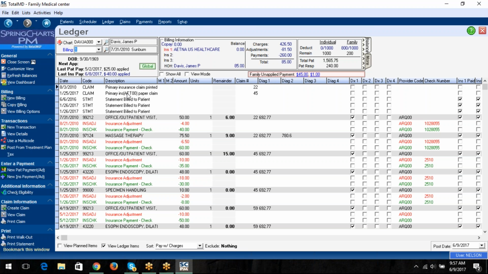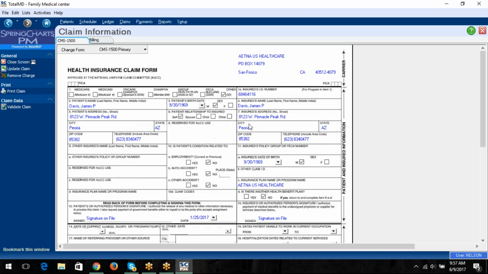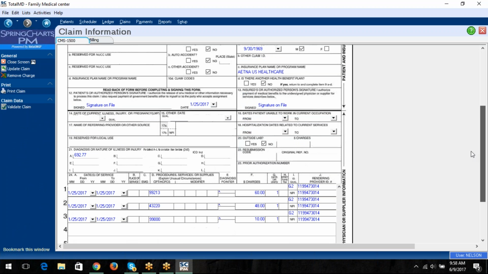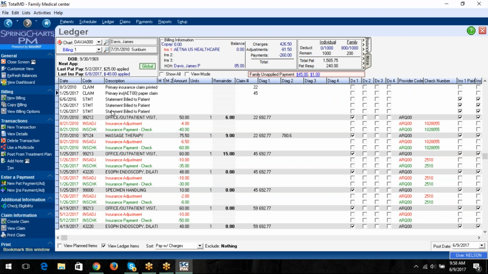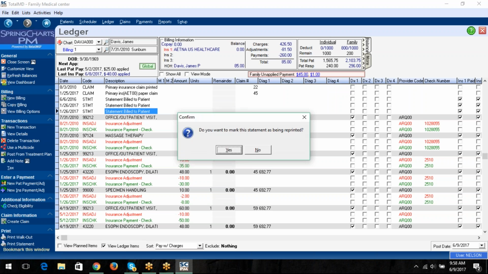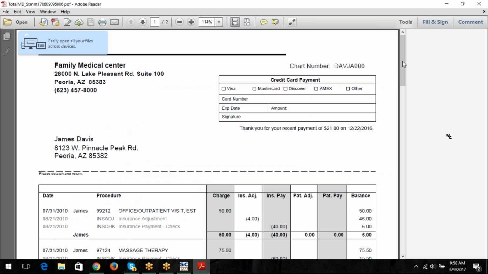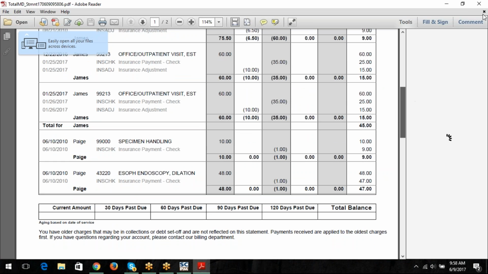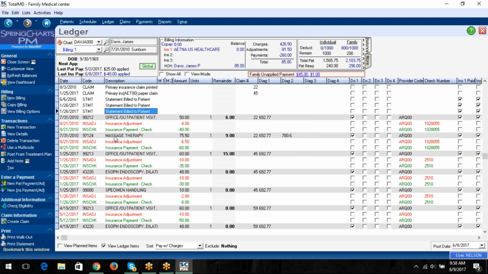Everything has details. So if I wanted to look at this specific claim, I could just double click on it, open it up. It shows me the claim. If I wanted to look at the statement, say somebody calls me on the phone about a specific statement that was sent to them, you can double click on a statement and it'll open it up and you can view it and see the exact same statement. So it creates a PDF of every statement that was sent. You can reference back to that at any time.